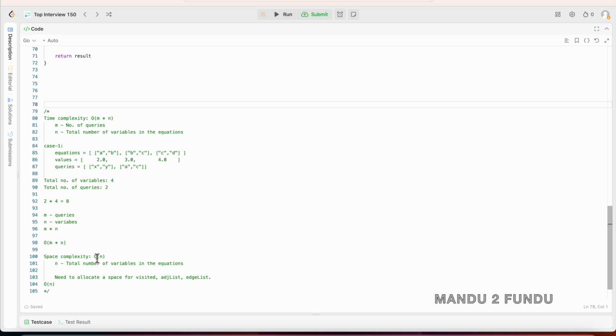Space complexity is order of n because we need to allocate space for the visited status, the adjacency list and the edge list. For that, we need to allocate space for all the variables in the equations. So if there are n number of unique variables in the equations, then we need to allocate space for those n elements. That's why the space complexity is order of n.